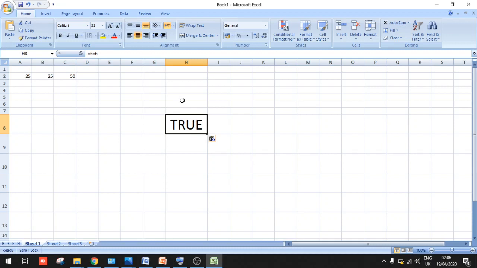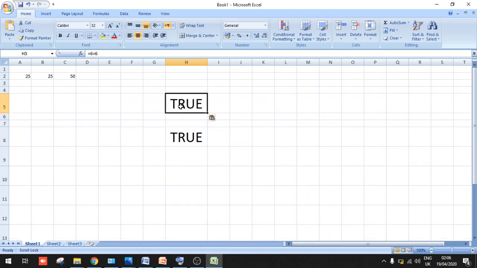True, directly it is showing me an answer. I will go here, it will give me the answer directly. So if I type here 6 is equal to 6, enter. True, the answer is true. Why is it true? Because the logical operator is telling us 6 is equal to 6 is true.